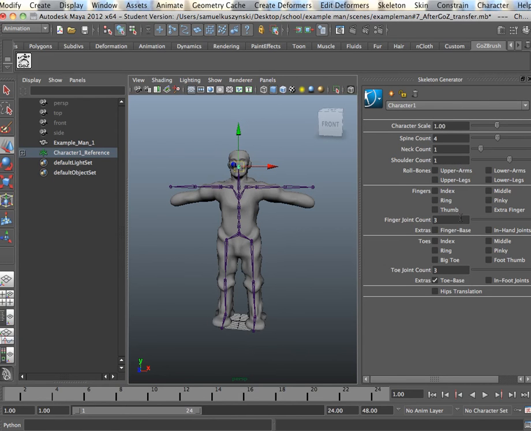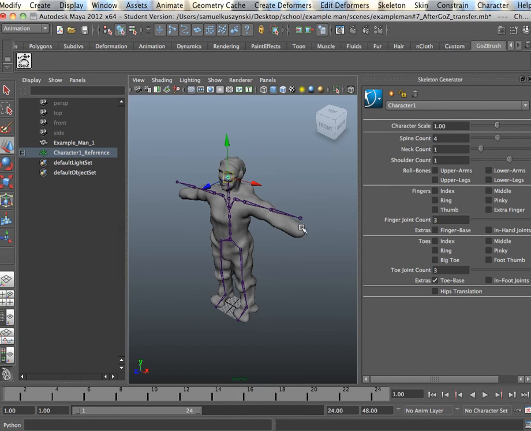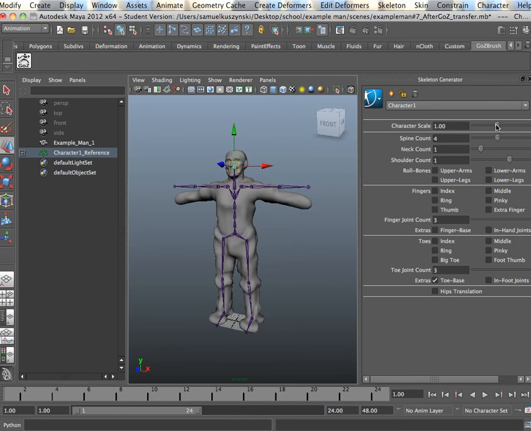Then this little menu pops up over here. This is part of the UI that kind of gives you control of how the actual rig will look. This character doesn't have any fingers, so we don't have to worry about adding these. We can actually take them off. Typically this comes in default. We can scale up or down our complete rig.